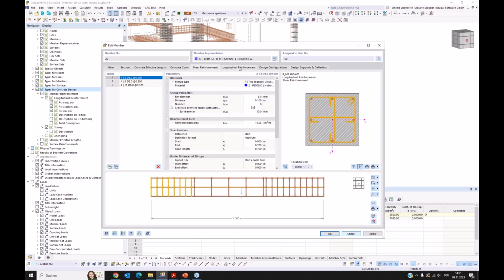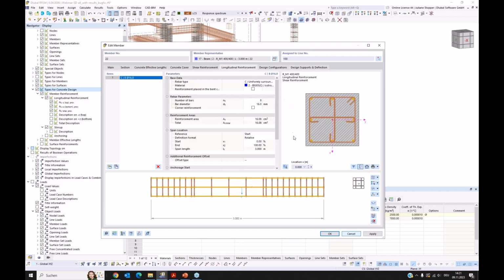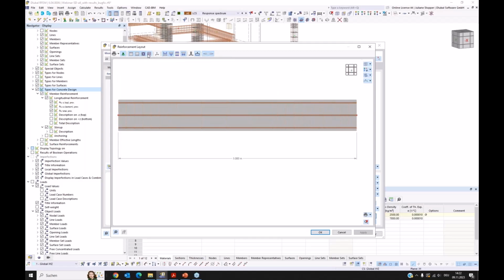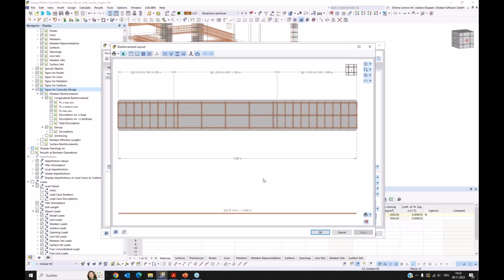Okay. Then, as we are already here, I want to show, in a short excursus, a feature we recently released. In a member, you always have the option to see the reinforcement layout, and you can modify the way it is displayed. For example, you can do a setting where you only see the longitudinal bars and no stirrups. You can do as you like it or you need it.